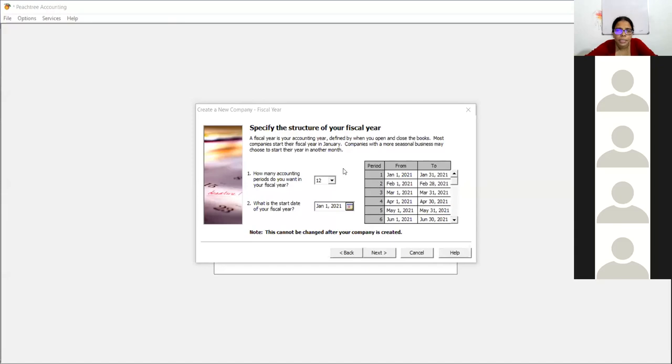Right. See this one, specify the structure of your fiscal year. You have to select this carefully, Lamai, when you are asked to prepare financial statements that do not match the accounting year or 12-month accounting period, right? A fiscal year is your accounting year, defined by when you open and close the books. First question, how many accounting periods do you want in your fiscal year? Suppose that you are going to prepare interim financial statements.